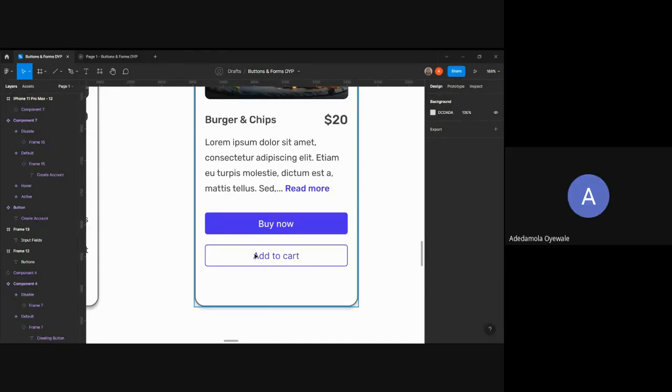On this screen now, we have three buttons. We have the primary, we have the secondary, and we have the tertiary. Read more is the tertiary. We have buy now, which is the primary. This is the immediate action that you want the users to carry out here. Then we have the add to cart.